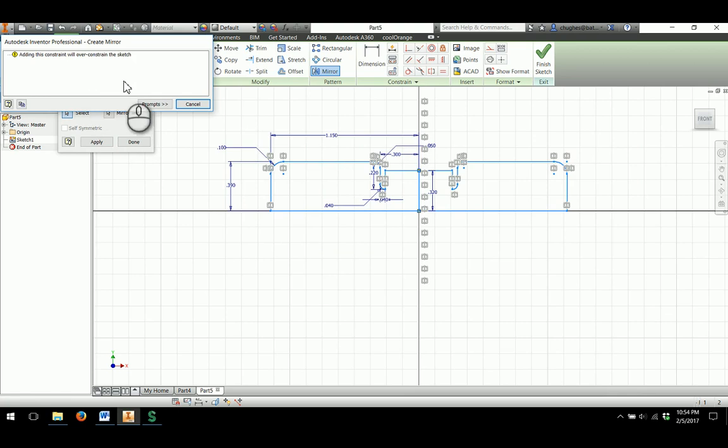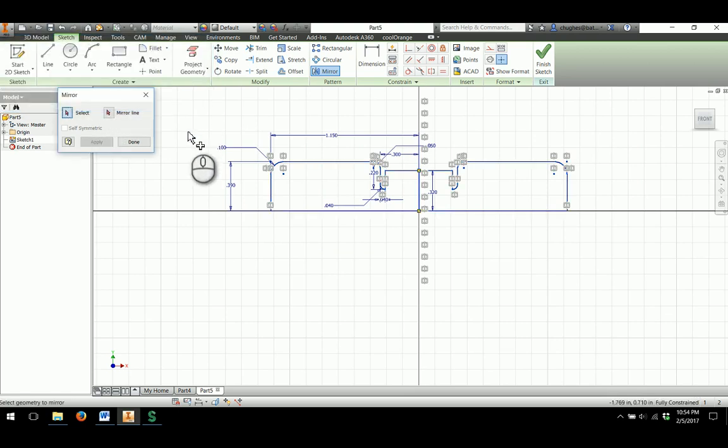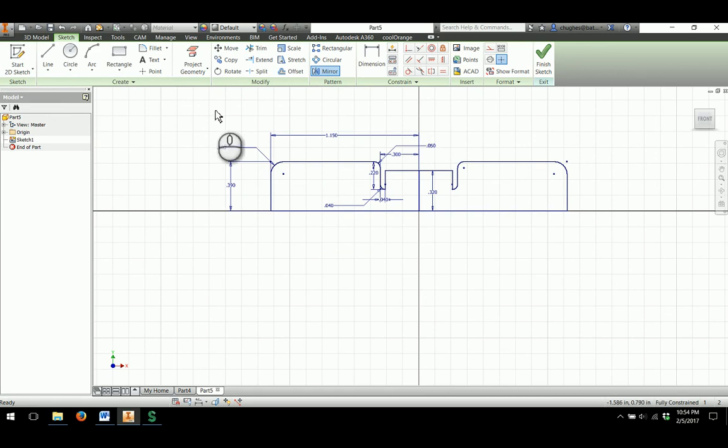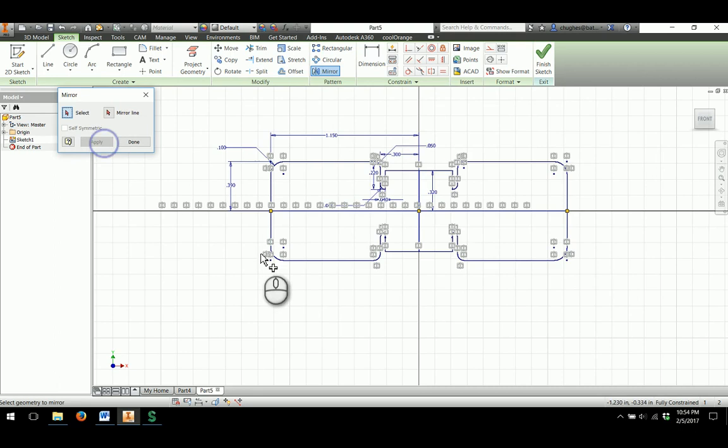Now, this may happen: it says adding this constraint will over constrain the sketch. I'm going to hit cancel. Sometimes with all the different geometric constraints showing up here, it will go through. I'll simply say done, then hit mirror again and try one more time. There we go. It picked up a lot of my geometric constraints. If that happens to you, that's one way to handle it.